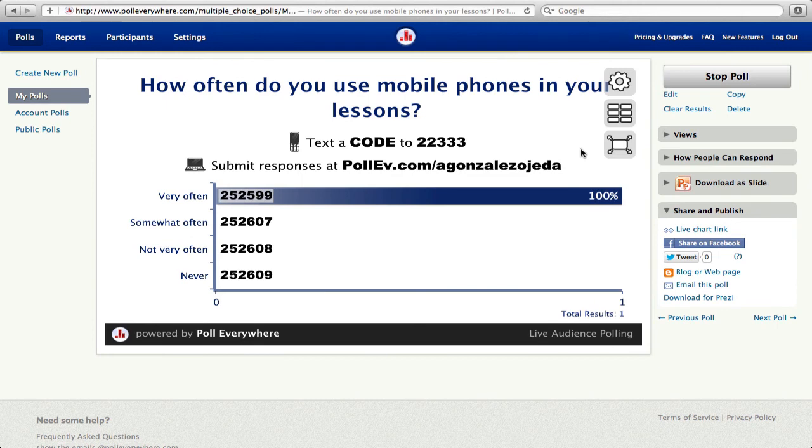PollEverywhere is a great alternative to expensive audience response systems. By using PollEverywhere, you can use computers in your classroom or even allow students to use their own personal devices. This opens a whole new way to communicate with students, and it's a great way to get conversations started in class.